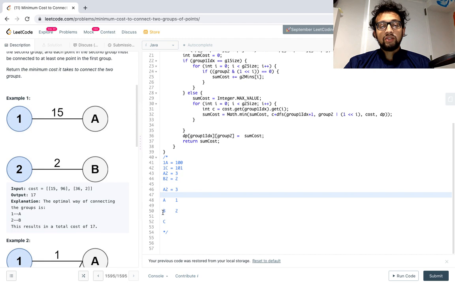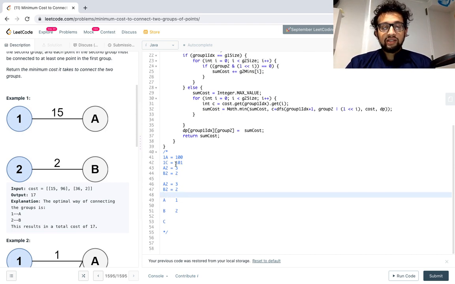Then I want to connect B. So I'll connect B with anything that can only be connected to 2 over here. So I'll connect to 2. So B2, that's equal to 2 right there. Then I have C left over. C is connected only to A over here, to 1 over here. So that will be C1 is equal to 101.